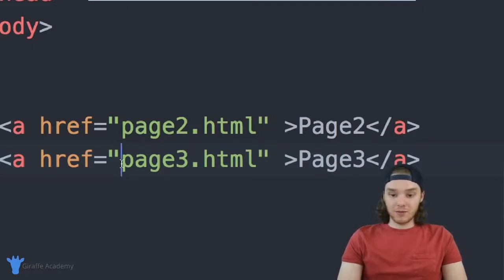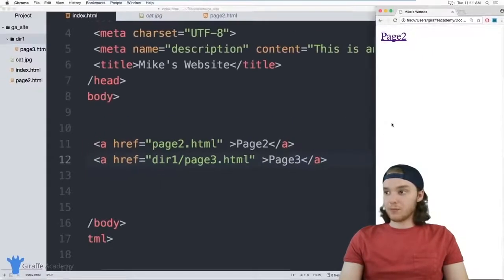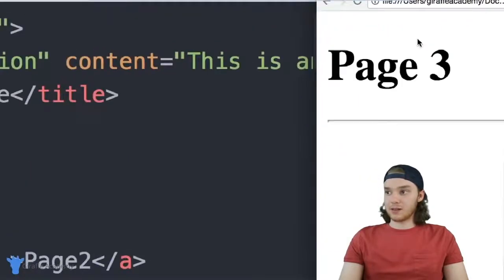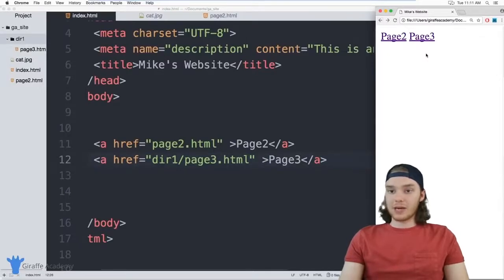So I can say dir1/page3.html. And what this is going to say is we want to go to directory 1 and we want to link to a page inside of directory 1 called page3.html. So now we should have a link to page 3, and you can see that showed up right here. I can click this and it'll bring us to page 3. So that's a way that you can link to different pages on your website.